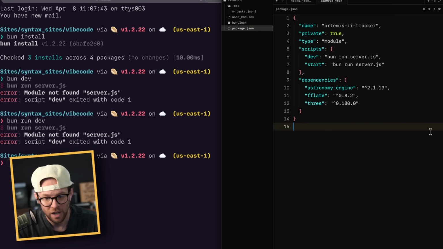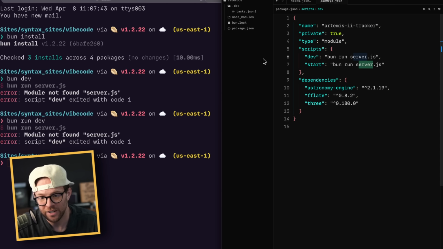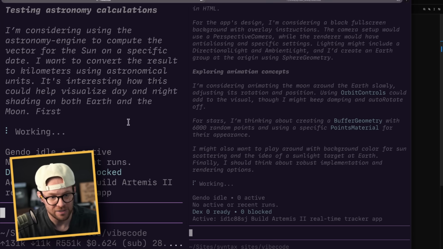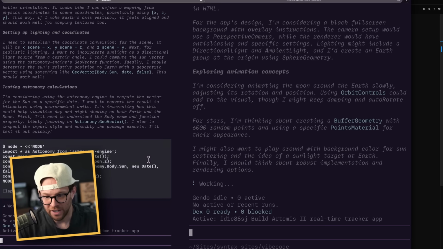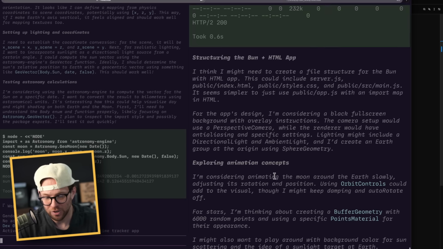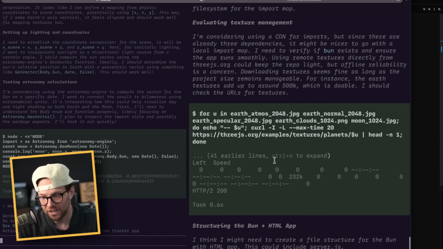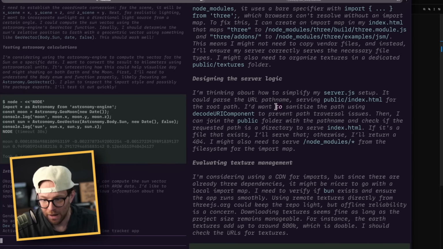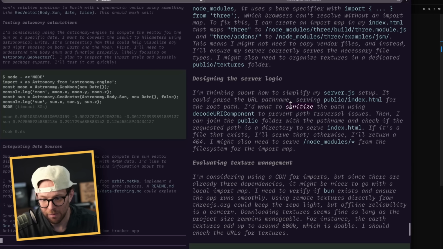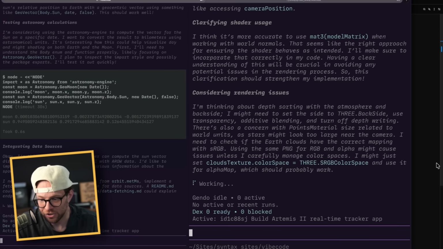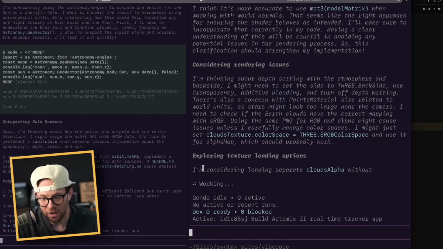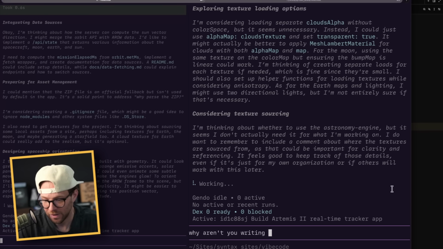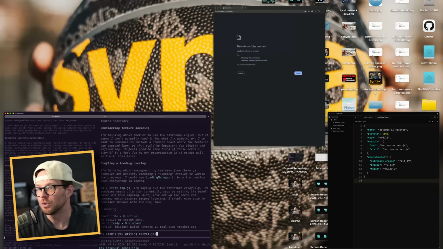Okay. So it does say to use server.js. Of course, there's no server.js because who knows what's going on. It's deciding to do all kinds of stuff, exploring animation concepts. That's fine. Exploring animation concepts? Are you kidding me? I'm thinking about my server.js setup. I could parse. Why aren't you writing the server.js? Why are you just outputting it? Why aren't you writing? Oh my God, this is so stupid.